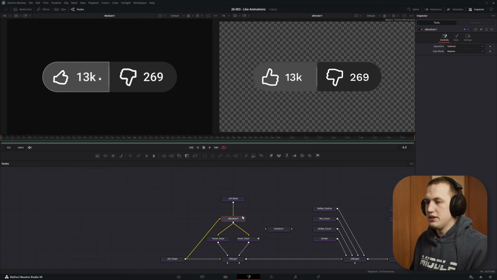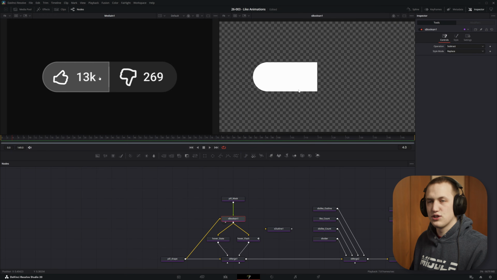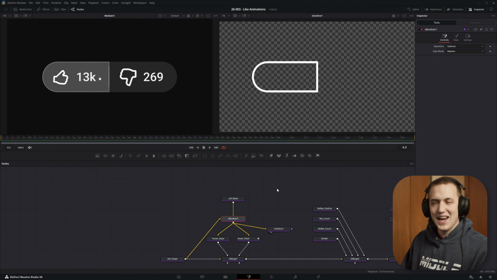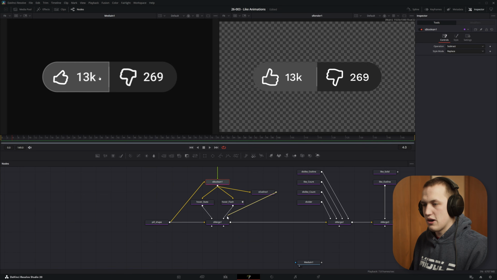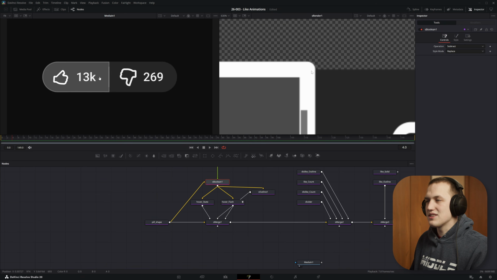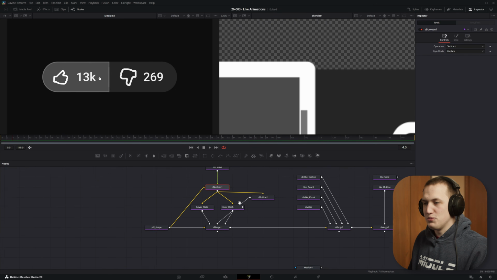If I view the S Boolean, you can see it's just going to be this left section of the like button. And if I take the S Boolean, put this into the S outline, and then view this off to the side, we have the outline on its own. The issue with the outline on its own, if I just drag this down and merge this on the merge, is this is going to be extending past the button. So you might have guessed we need to use another S Boolean node.